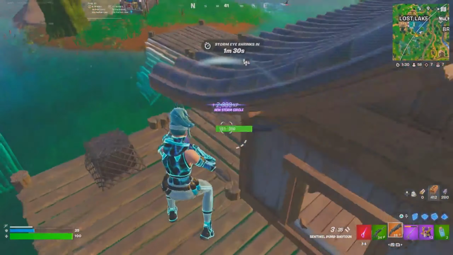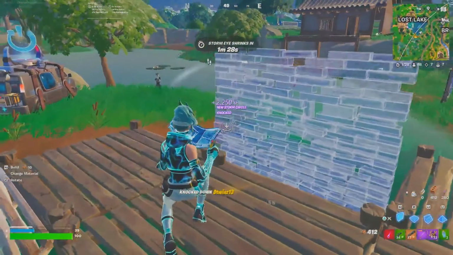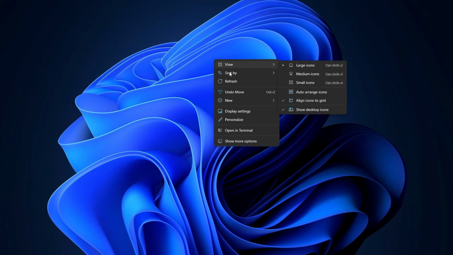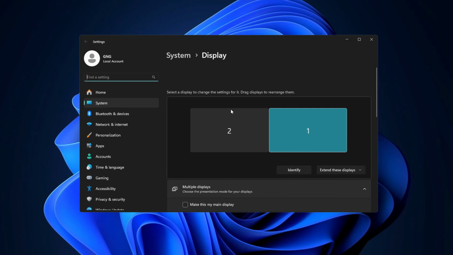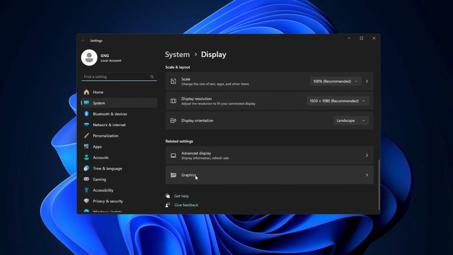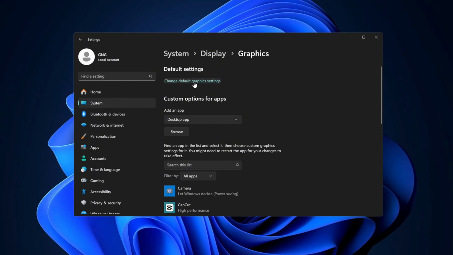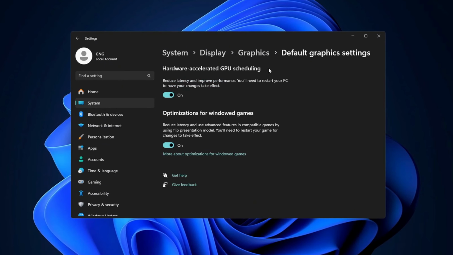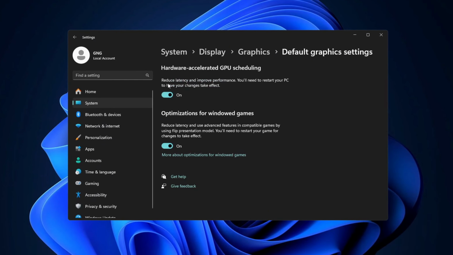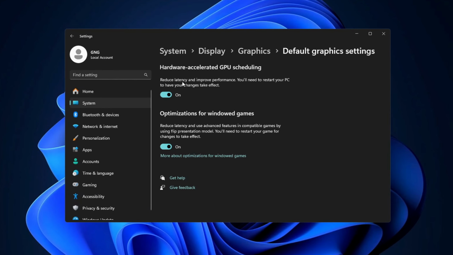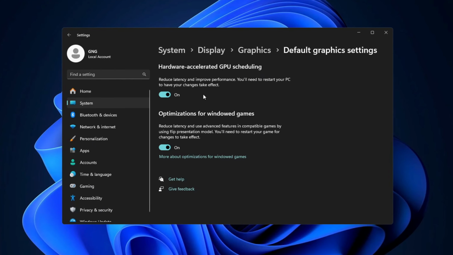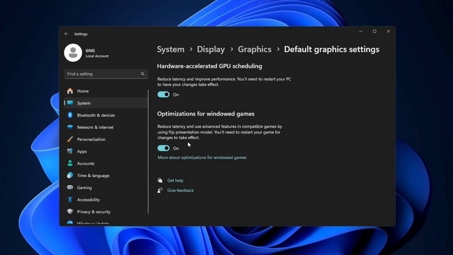Next, optimize your Windows graphics settings for better GPU performance. Right-click on your desktop and open Display Settings. Scroll down and click on Graphics Settings. In this window, enable hardware-accelerated GPU scheduling, which helps reduce latency and improve performance by shifting some tasks to the GPU. Restart your PC to ensure these changes take effect.